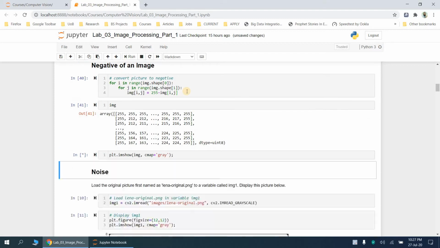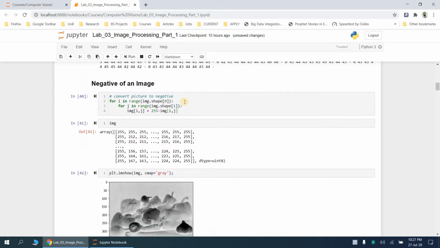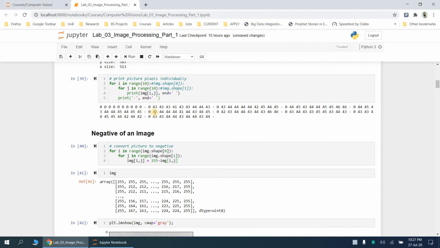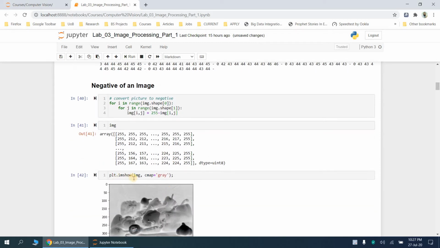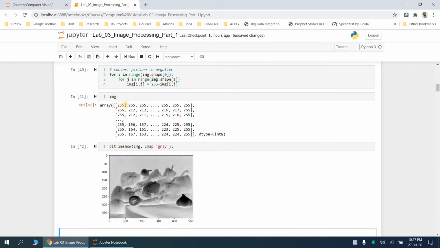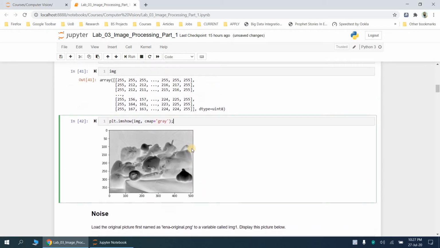You see, the original value is this one, all zeros, and this is the negative value that happened over here. All the values have become 255, because 255 minus 0 for the first row is 255. That's why this is bright white. Clear? So this is the negative, but we normally don't do the negative like this.